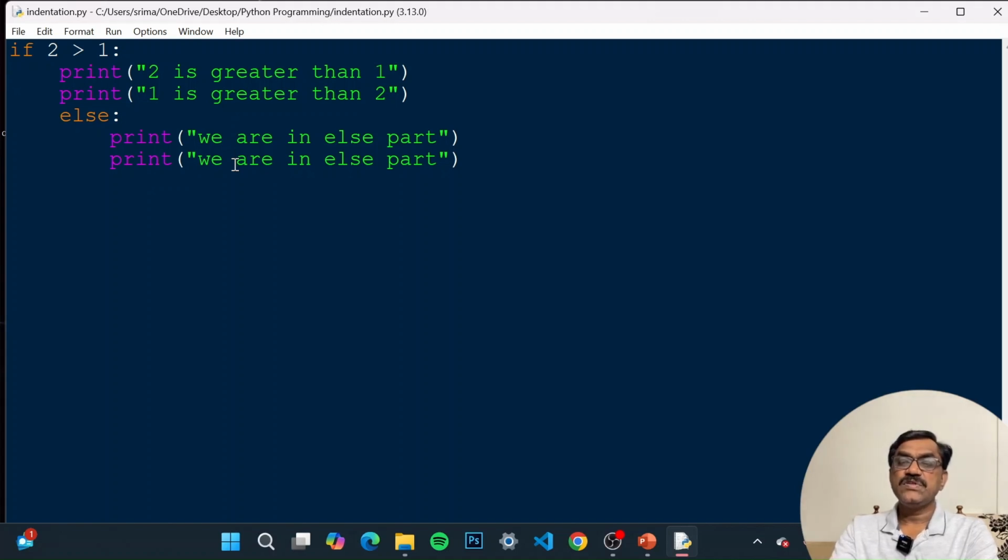Now if you save this program and run it, you are going to get an error. Why? Because the else statement should not come under if. If you write it like this, the meaning is that else is coming under the block of if. This is wrong. Else is a separate statement. So don't give any space here. There is no indentation. Else must be brought to the beginning of the line.